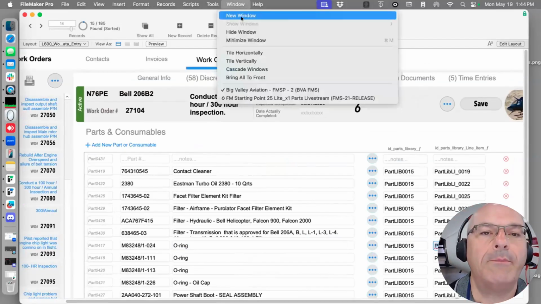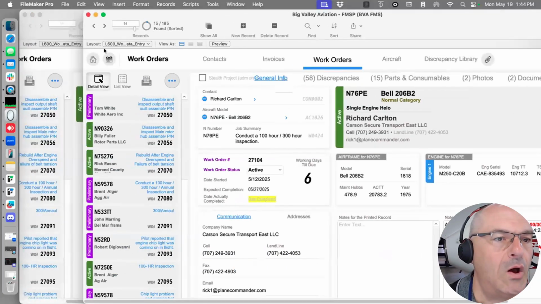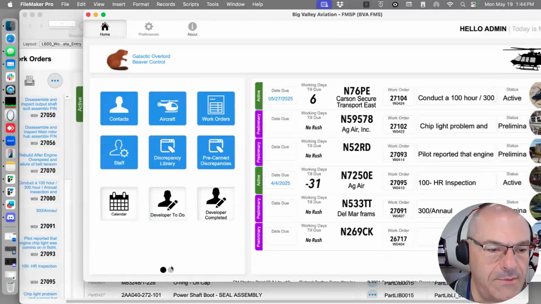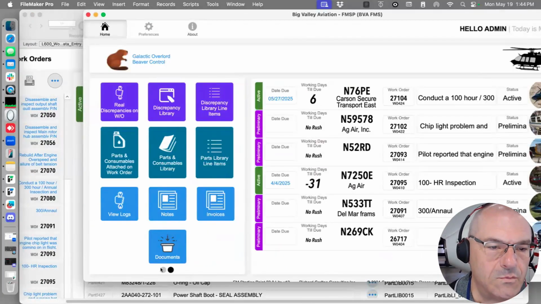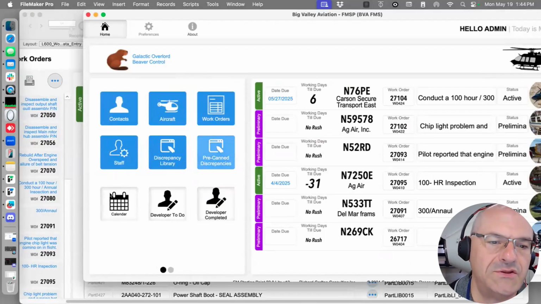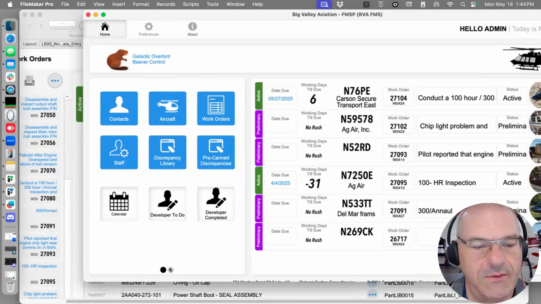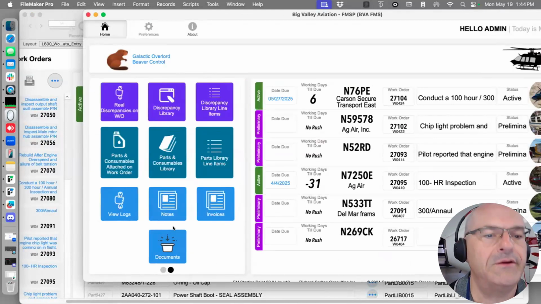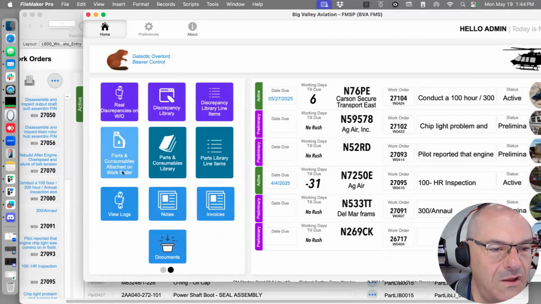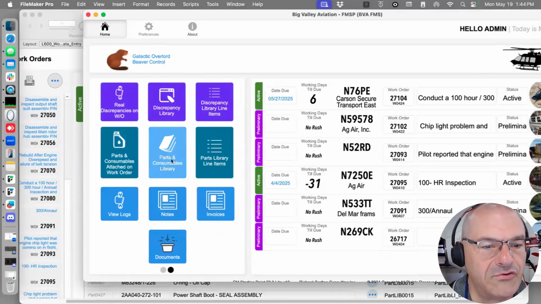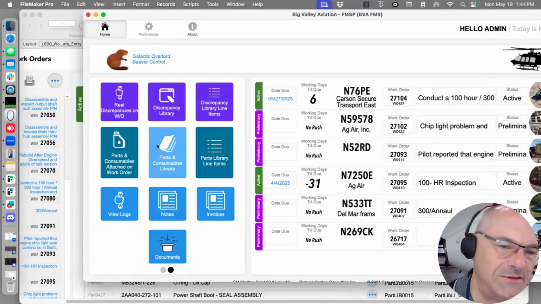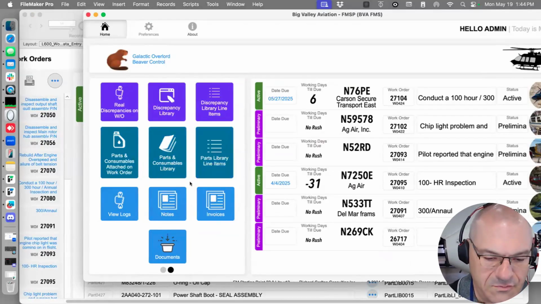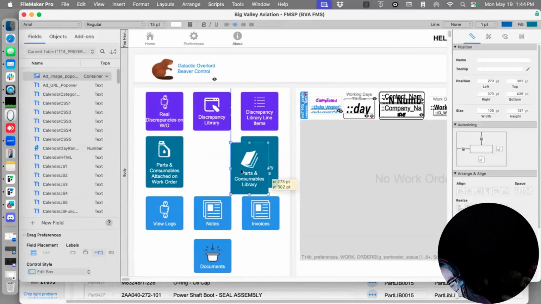So I'm going to pop a new window. I'm going to go home. I'm going to hit this button right here. I have the home controls here, and I think we do this in starting point. What I call secondary or tertiary important buttons that are kind of buried here. So we have parts used on the work order, parts, consumables, library, parts, line items. Maybe those two should be switched in position, because line items is the center one that's connecting the two.